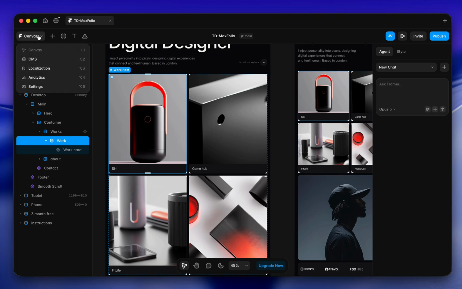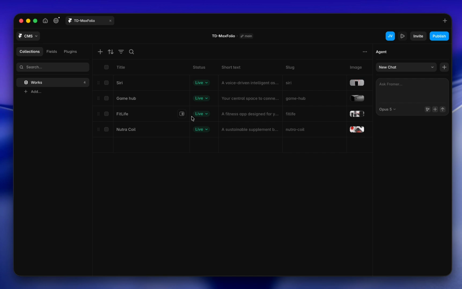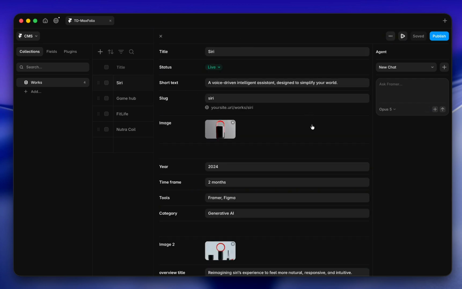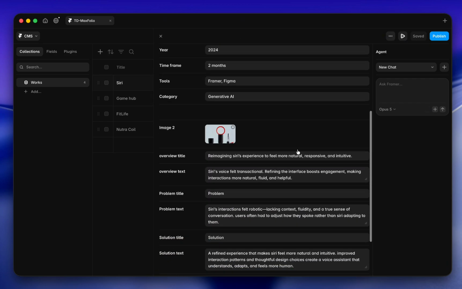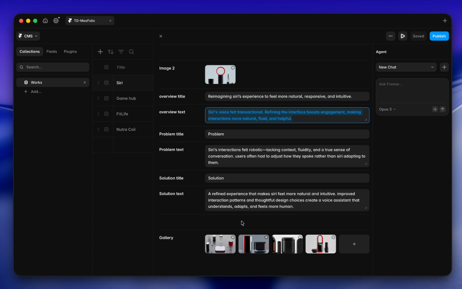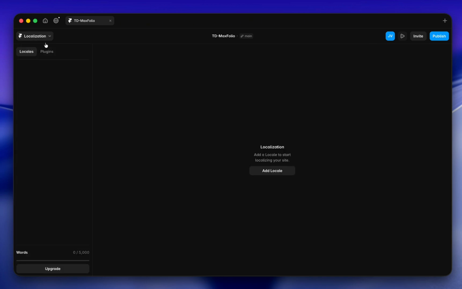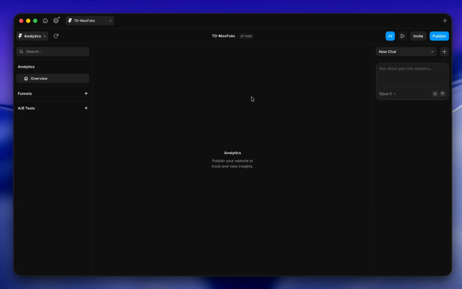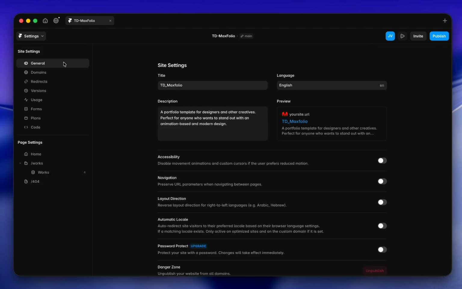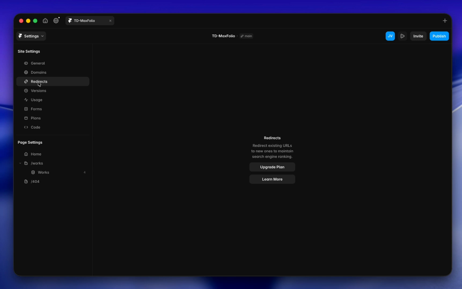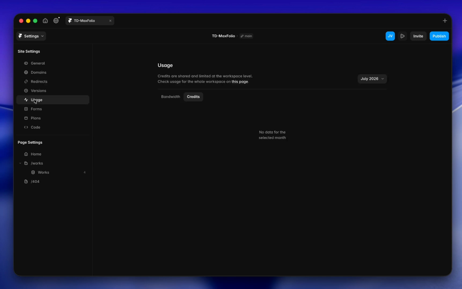Framer also includes a CMS. In the CMS section, you can see all your posts and then edit every single one of them through this side panel, update whatever you need to update, change the pictures, and it will automatically update the post on your website. You also have access to localization, analytics, where you can see the analytics of your website once it's been published, and all the settings of your website where you can access your domains, set up some redirects depending on which plan you have, your usage, that's handy for when you start using AI credits, and manage your plans as well.